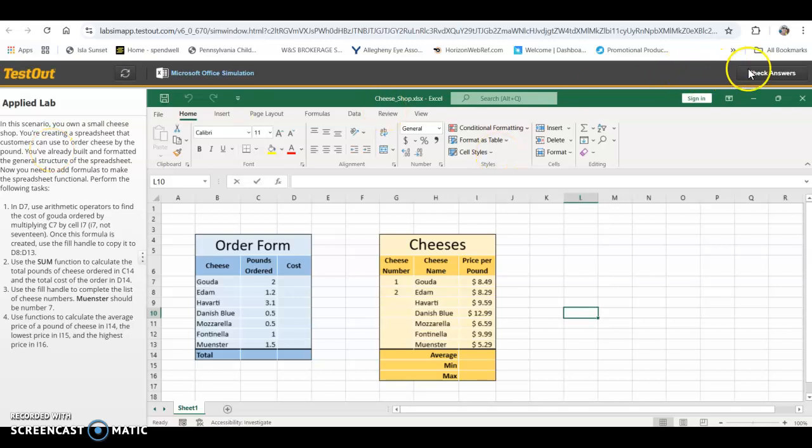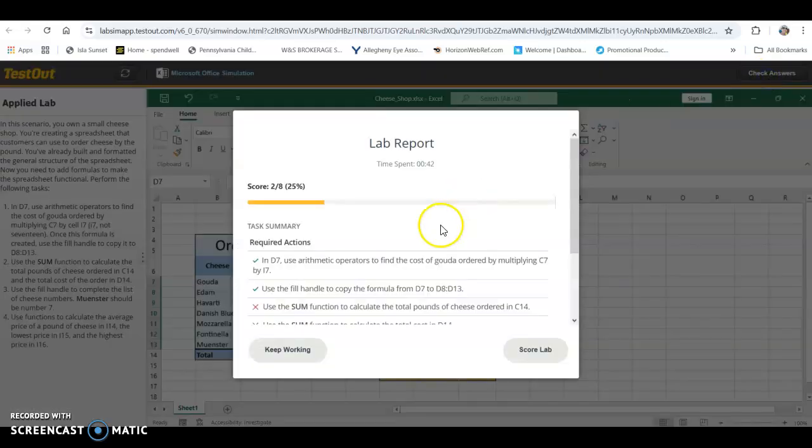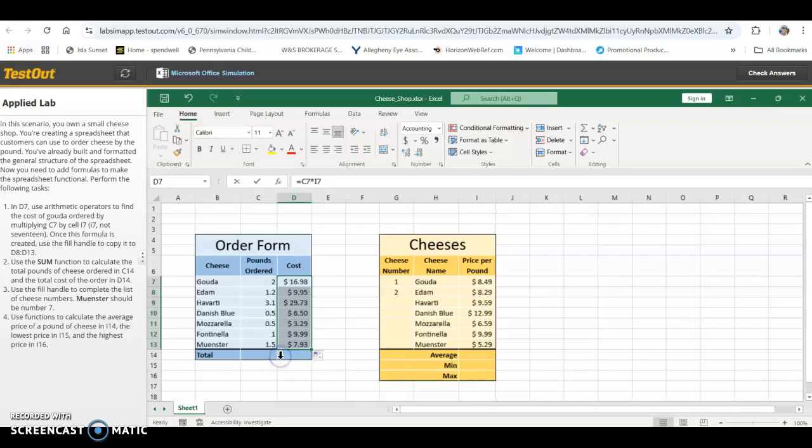All right, so this is one of the ones where you can check your answers as you go. For this one, in cell D7, you're using arithmetic operators to find the cost of Gouda ordered by multiplying C7 by cell I7. Once you create that formula, you're going to click and drag down. Check your answers. If it looks good, yes, it does. We're going to keep moving.